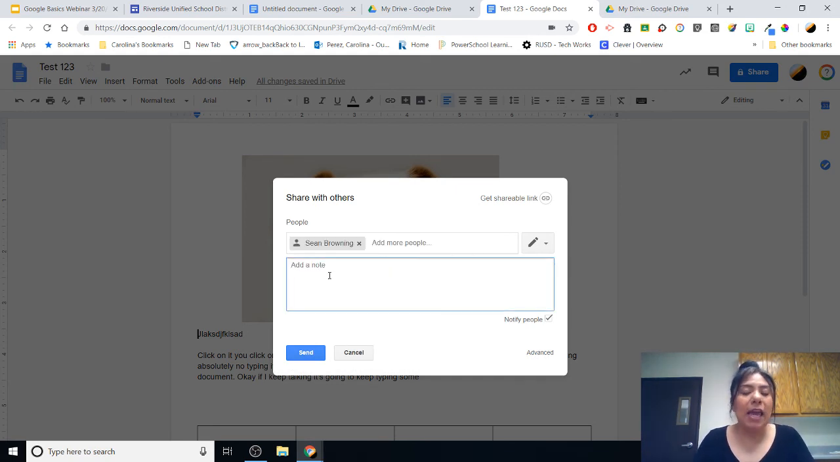select, type in any notes. Please make edits. Okay. I want him to edit this page. So if I see this little pencil, that means if I click it, he can edit. If I want him to make a comment, he can do that. Or if I want him to only view, I would click that. Only view means he can only view it, make no edits.